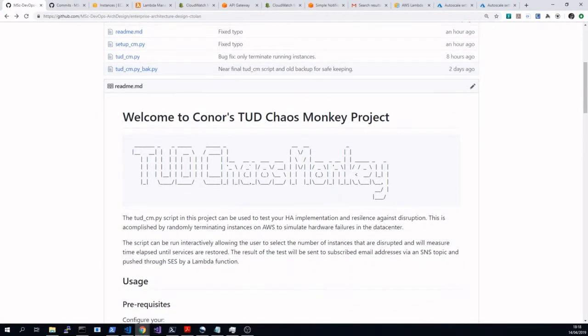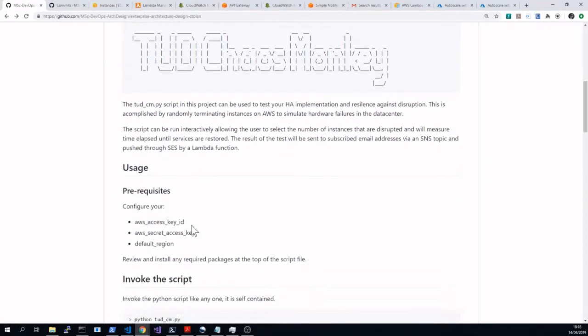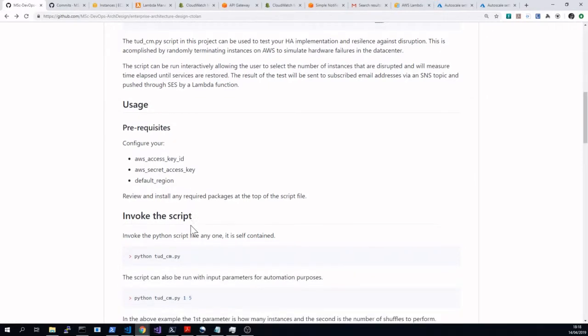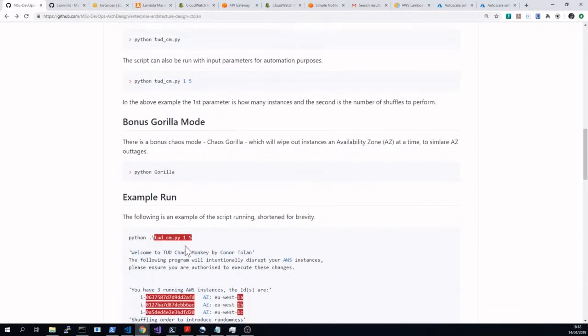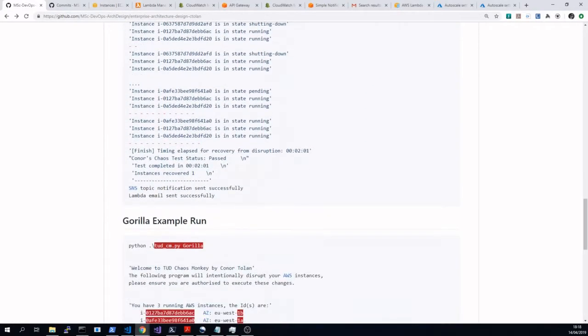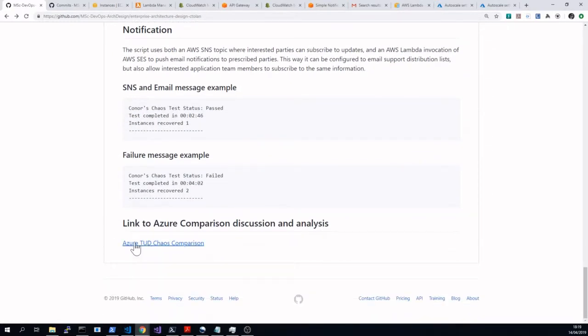This README contains the necessary information to get started with this project. It includes information on how to run the TUD Chaos Monkey script. There is also an example output of the script so you know what to expect, including sample notifications sent by the script. At the very bottom, there is a link to the Azure comparison discussion, which we will get to at the end of this video.